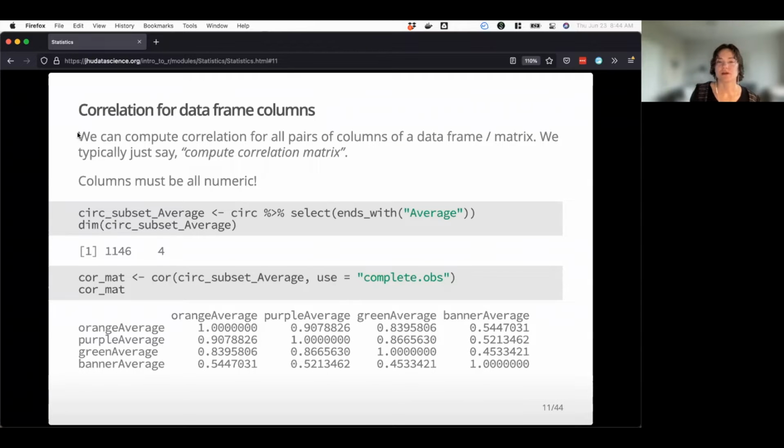Okay, so we can also do correlation matrices. We don't just need two vectors. We can compute correlation for all pairs of columns of a data frame or matrix, just basically something with columns. Columns have to be numeric, right? You can't correlate some kind of factor, gender or something that is categorical. The education we talked about, what would be the correlation of middle school and high school to some numeric value? I'm not sure. So you can't do that.